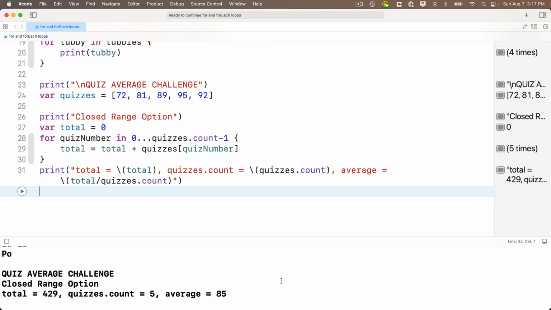Let's take a look at the different types that we've got. Option click on total, that's an int. Option click on quizzes.count, that's an int. And total divided by quizzes.count is an int divided by an int. That's going to give us an int. Now, if we divide two integers, but we come up with a decimal point, what does Swift do with the decimal point? It just throws it out. How can we fix this?